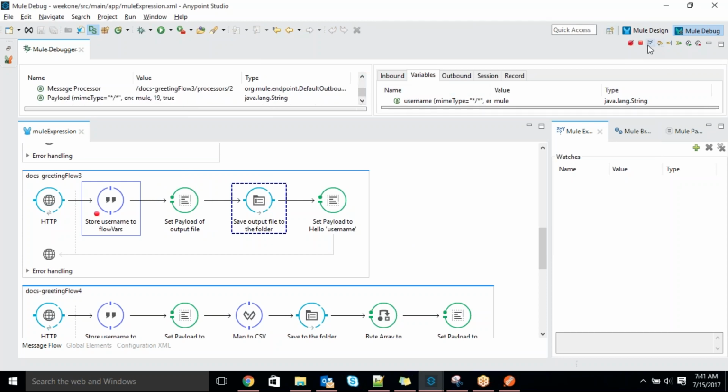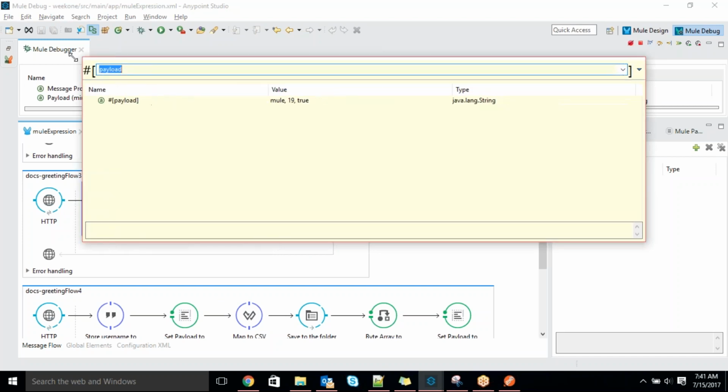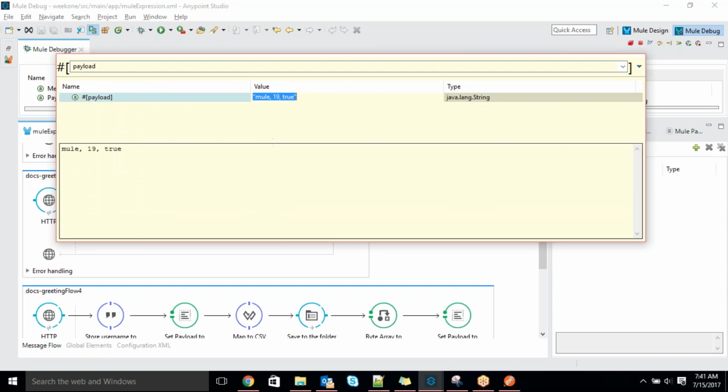Earlier payload is not there. You can go and check the payload here. Just search for payload in the expression Mule evaluate, and you can see what things are there in the payload. Three things, guys. You are passing username, and then the next one is age. Two things I am passing through the browser, Mule and age. The next one is either true or false, right? So we checked three conditions.